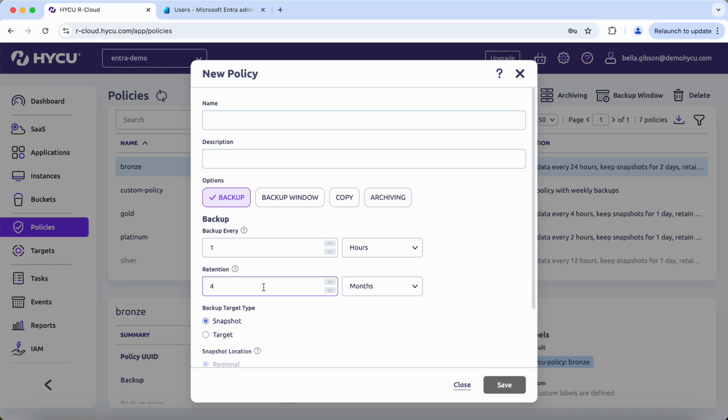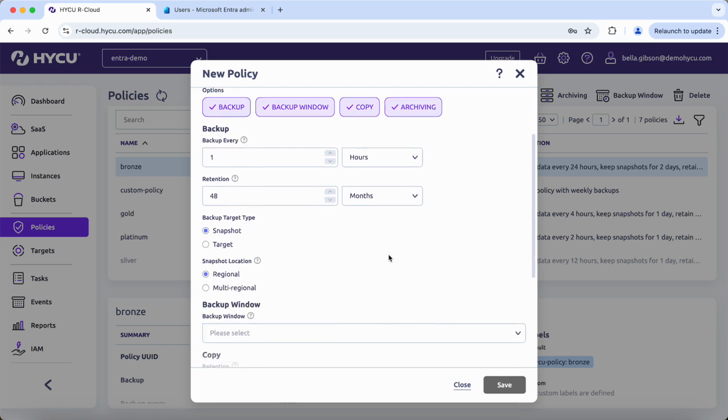Let's say you want to store your backups for 4 years. Apart from the primary backup, you can store copies and archives of your backups in separate locations. You can also configure and attach a backup window to control when you want your backups to run.